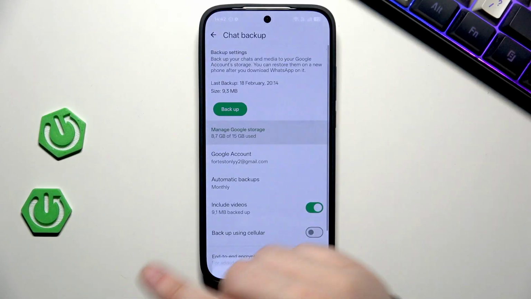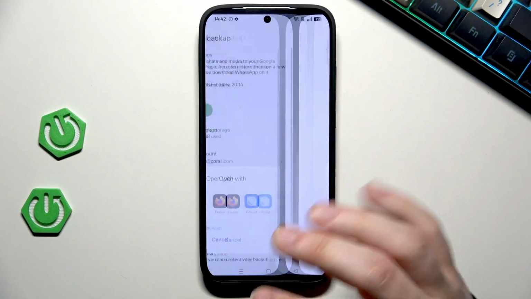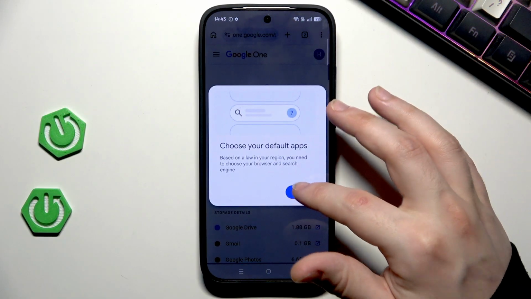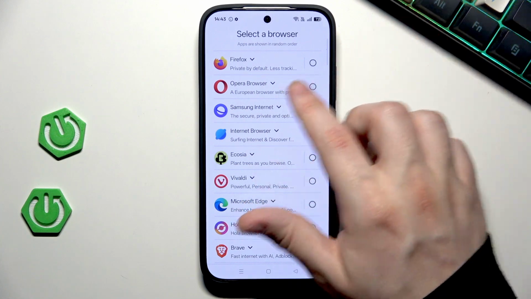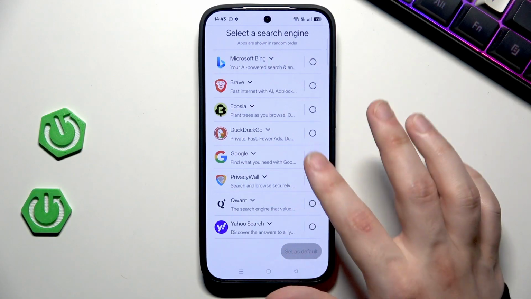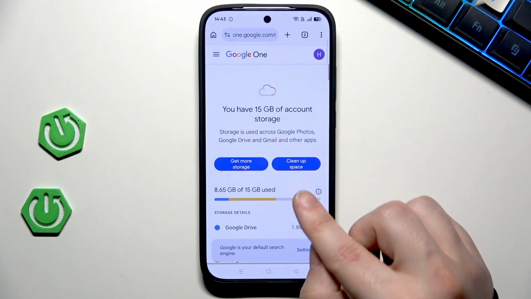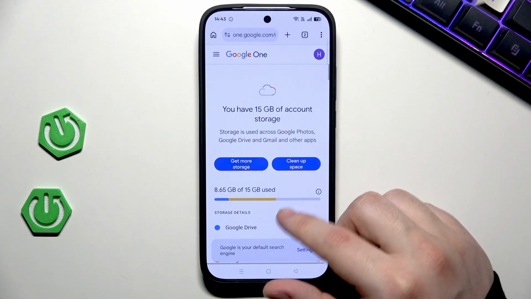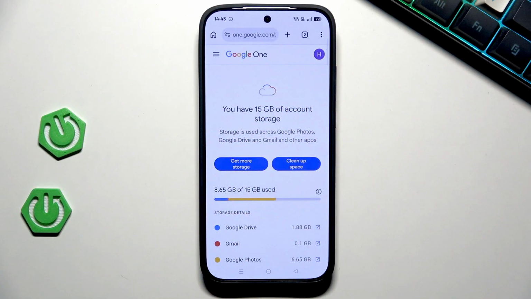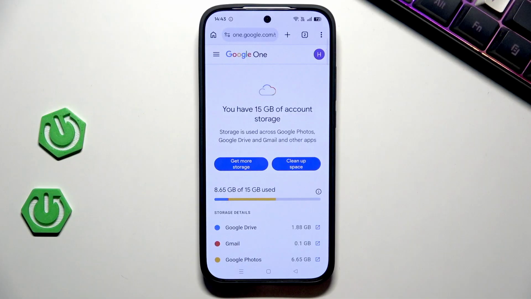Also, we need to make sure that we have some free Google storage space. Let's say that we'll open up it with Chrome. Weird thing that shouldn't pop out, but let's set it as default. Okay, and in here you can monitor your current storage. You need to have enough, because if you don't have enough, you simply won't be able to create it. To create a backup, of course, you can click on clean up space or get more storage.